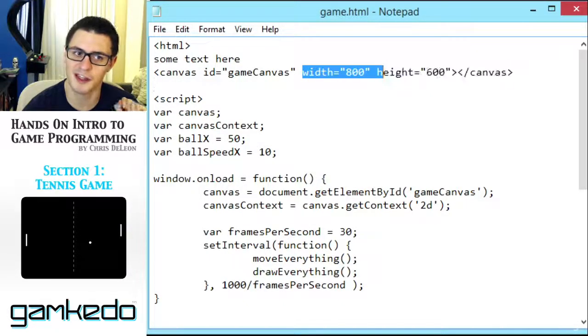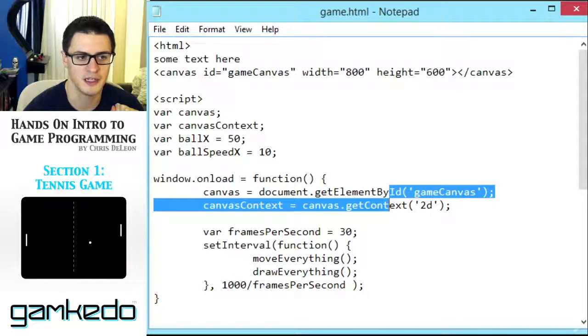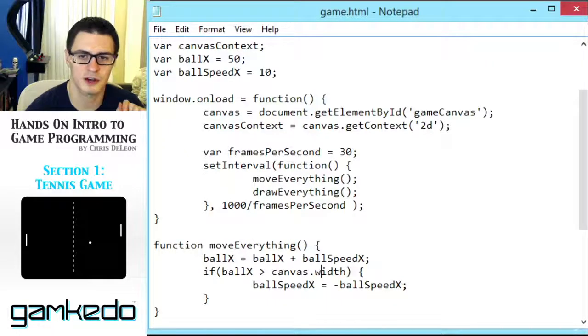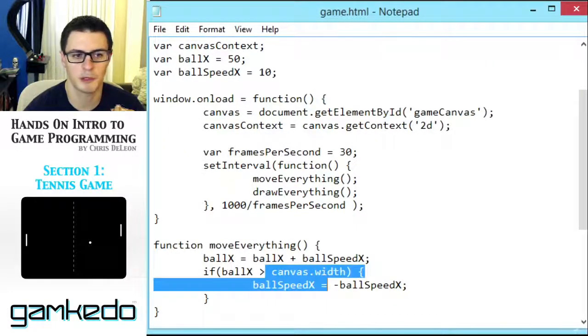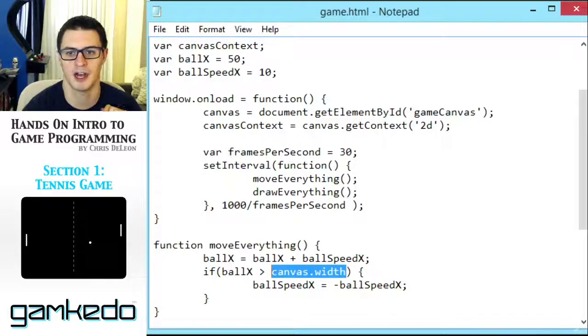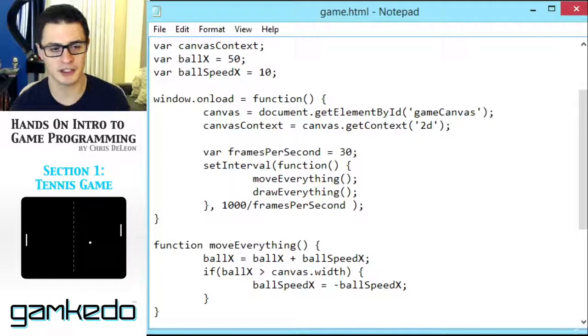Speaking of 800 by 600, that is the width and the height variables that we can get our information from because we have this handle to it. So when I say canvas.width here in this comparison, the computer knows that what I'm really getting at is I want the width parameter of that canvas element that we grabbed earlier, which is 800. And what's nice about this is that if I later change that window, it will automatically be reflected in it.